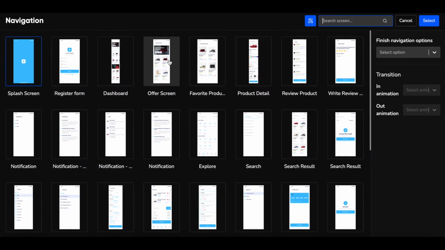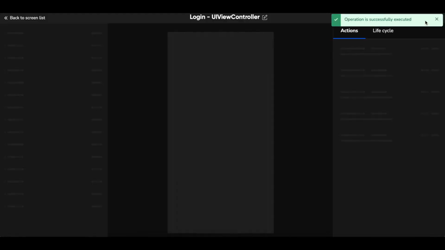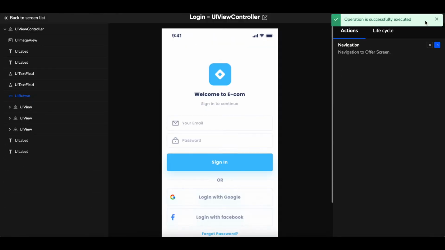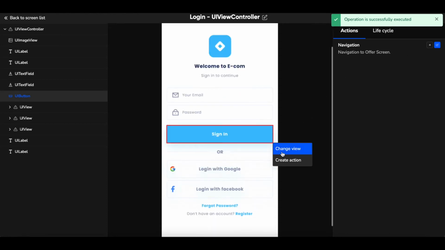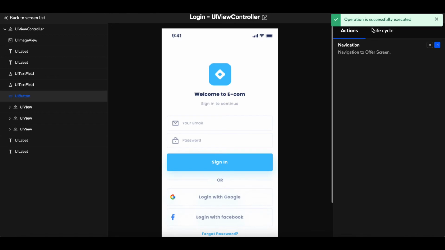Navigation, the most basic thing an application has. Our iOS builder will help you set this up in a minute. On top of that, if you have already set up the prototype in your Figma design, you don't need to do anything, not even a single click, and your code for navigation will be generated automatically.